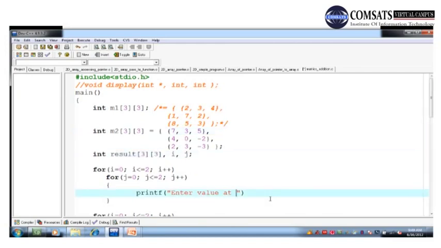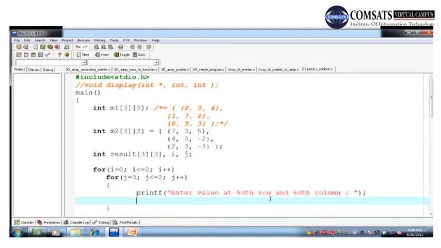Enter value at %dth row and %dth column. Scanf. So we have first 0th row, 0th column, or we can say first row and first column, second row and second column. So we can write i plus 1 and j plus 1. Why do we write i plus 1?